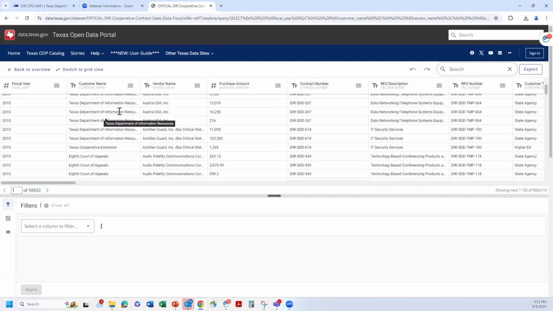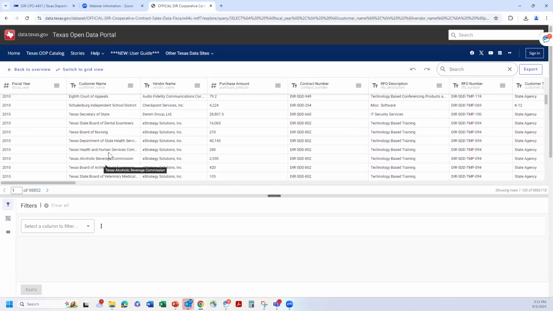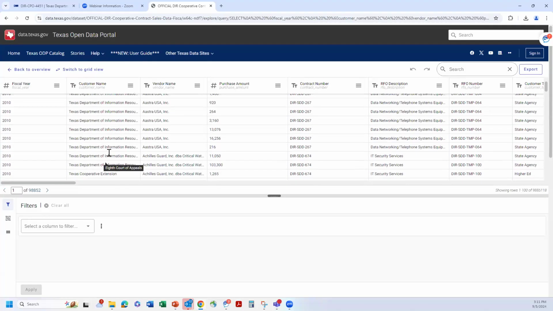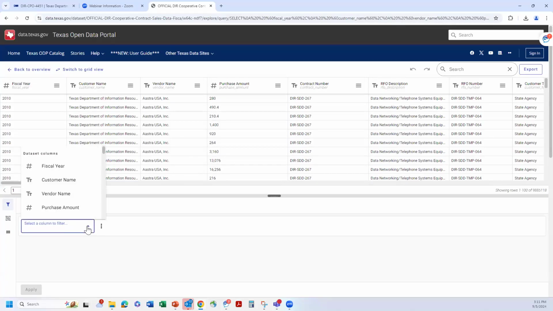You can see here that we, as a state agency, have to buy through our vendor contracts for IT things. But you can see here the schools and the other state agencies and local governments who have used DIR way back to 2010. The neat thing is you can come down here and filter through some of this data. So I'm just going to walk through a couple of quick examples.